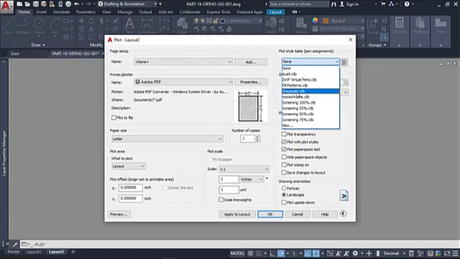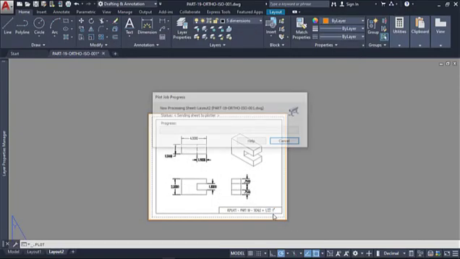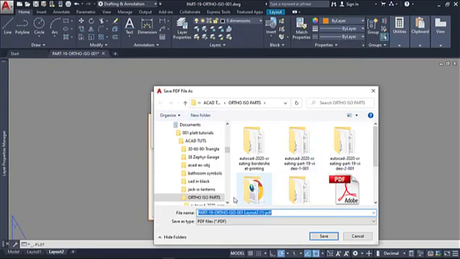So we're going to come down here and we're going to select this monochrome CTB. That's our pen table that we're going to use. Select that, and now it's set to PDF. We're going to go ahead and hit OK. So it's going out and it's creating our PDF.